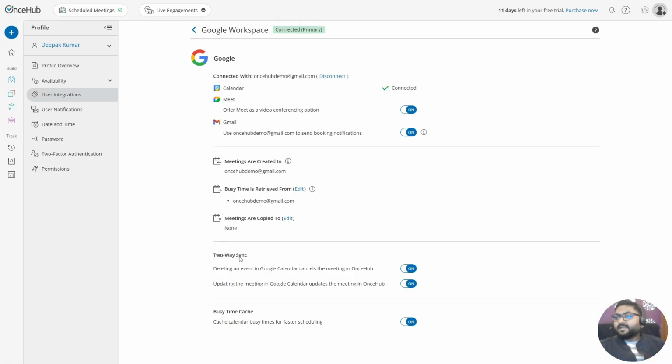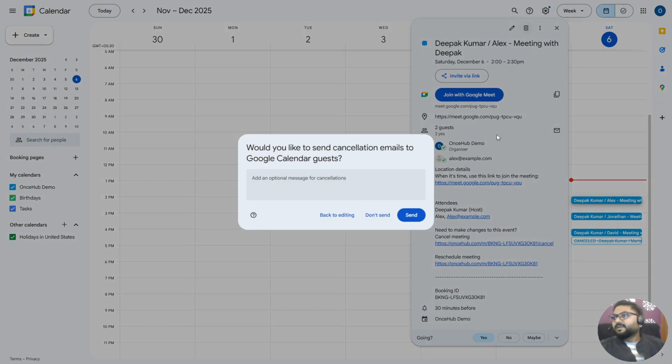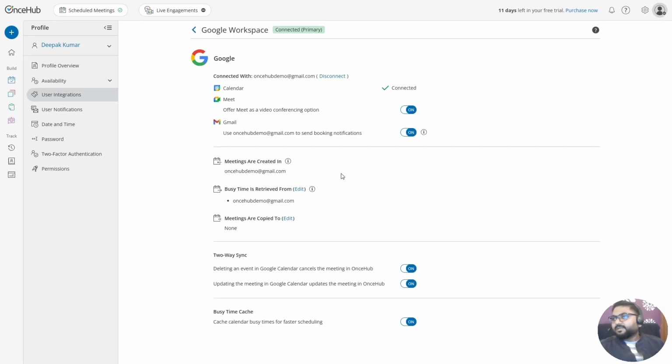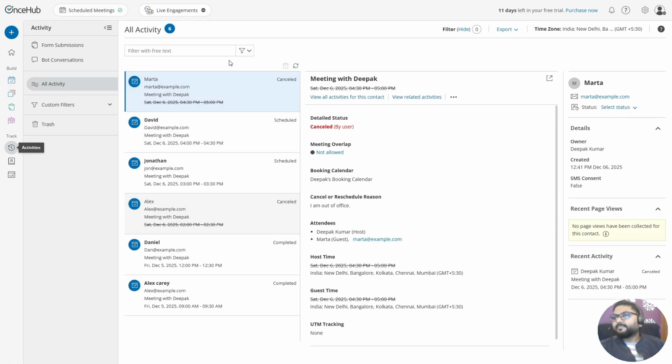To cancel a meeting directly from your calendar, go to your calendar, locate your meeting, and simply delete it. As per your preference, you can send a notification to your client, or you can select don't send. As soon as the meeting is deleted from your calendar, it will be cancelled within OnceHub as well. So this meeting is showing as cancelled in OnceHub.